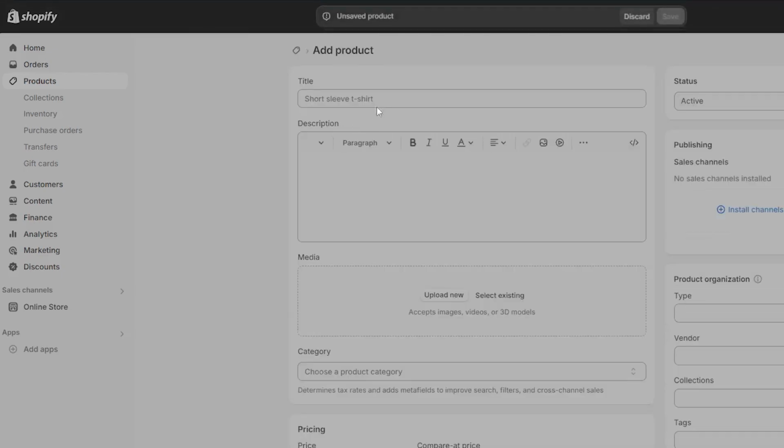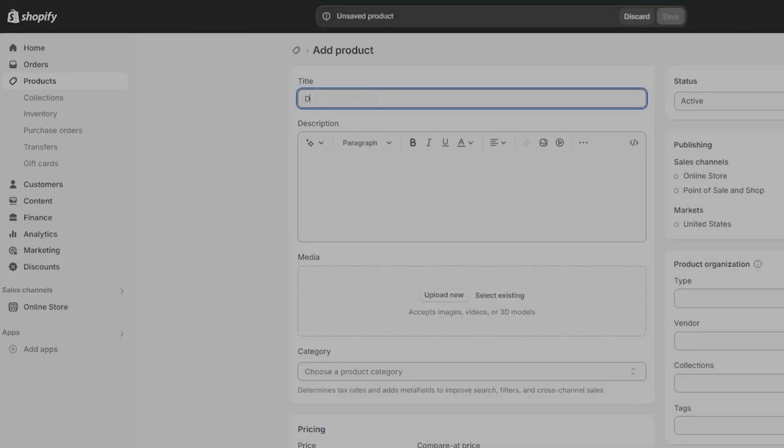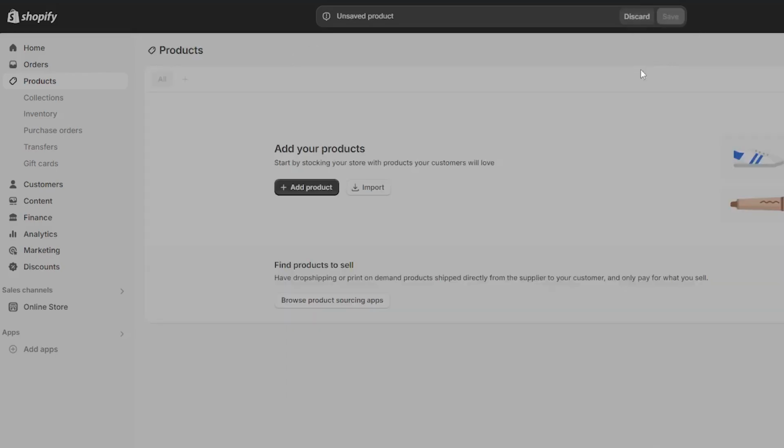Start by entering your product's title and a clear benefit-focused description that tells shoppers why your product is worth buying. High quality images are a must. Upload multiple photos showing your product from different angles to build trust and make your listing stand out.